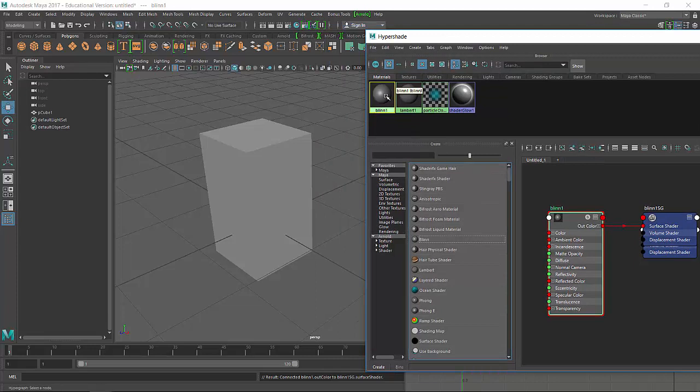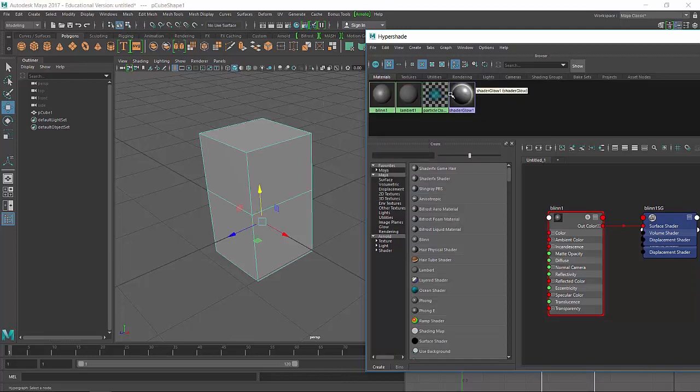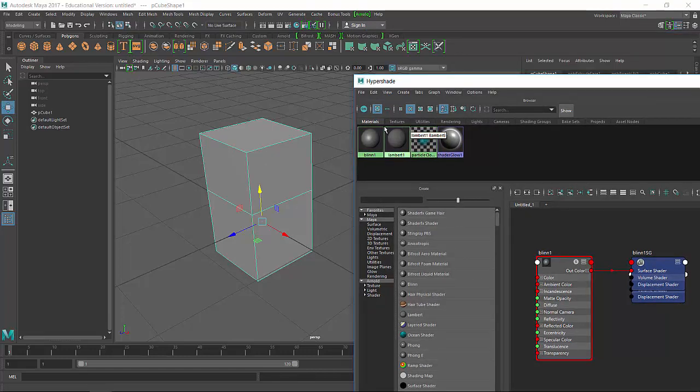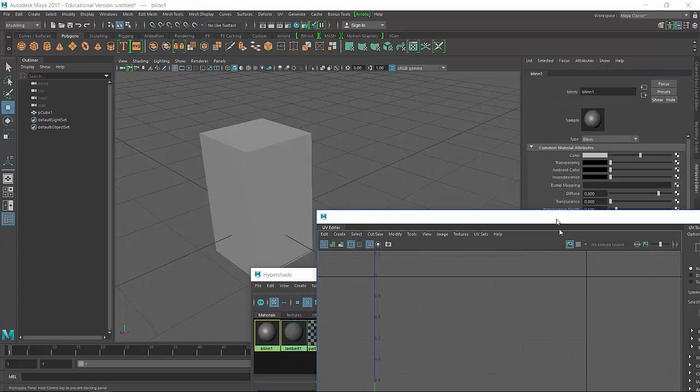Blend shader, been around forever. It's one of these legacy old materials that are in Maya. Middle mouse button, click and drag, drop it on there. To double check if that material is assigned, I can right click and hold, select objects with material. Yes, blend 1 is assigned to this. I can double click and rename it if I want. I'm not going to do that.